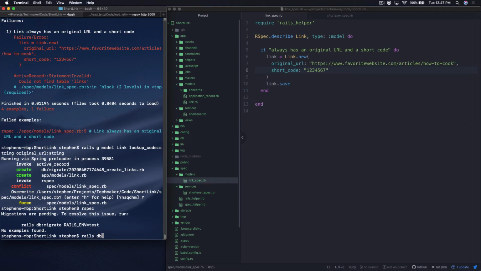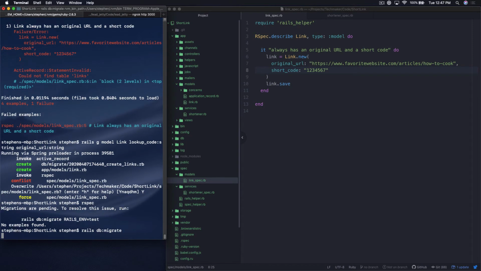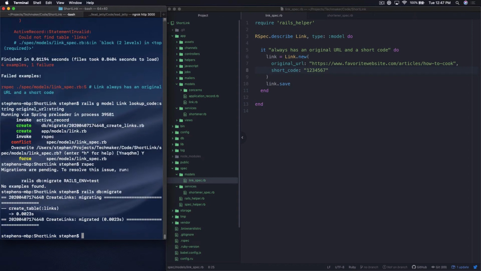Okay, so now if we run our spec, probably won't get, I'll have to run the migration, sorry, rails db:migrate. What this does is actually update the database with the new stuff we just ran. Whenever you run this rails g model, it creates a couple of things. It creates this model file up here.